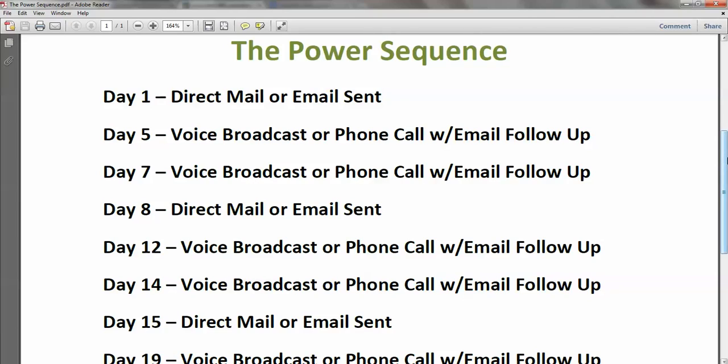And then basically what you do is you wait 4 days and then you do either a voice broadcast, which I'll show you some stuff on in a moment. And if you're worried about that being a problem legally, I've got you covered there too. So just bear with me. But if you want to do a live phone call, you can do that as well. Whichever one you do, I recommend that you follow that up with an email. So by day five, you're basically going to have three contact attempts.